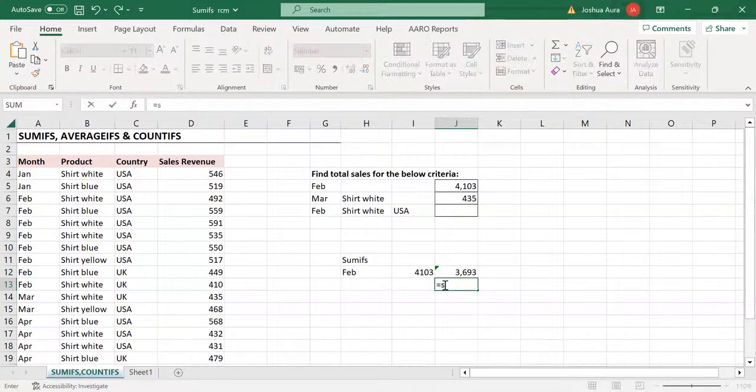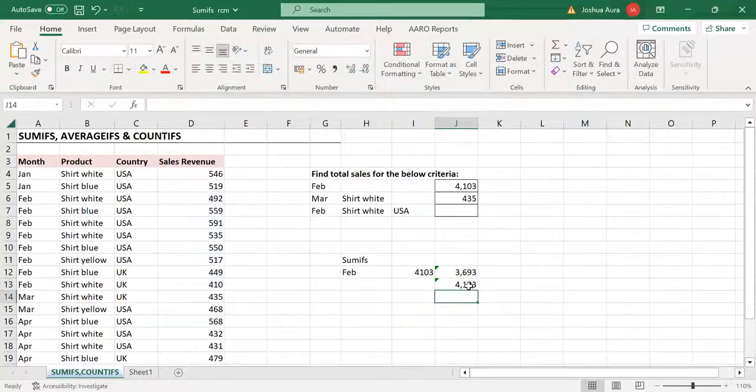It is summation there. So I'm saying sum. Then I'm picking from February here, from 492, all the way to 410. So I'm picking the whole of these all the way to 410 like that. And then I should be able to say enter. Yes, I'm now getting 4103.